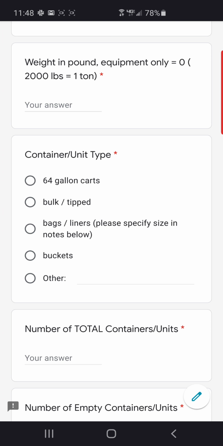What are you dealing with? Container unit type. Are you dealing with carts? Are you dealing with compost? Are you dealing with whatever? Again, a guy that's running a route is dealing with 64-gallon carts. You would hit that.